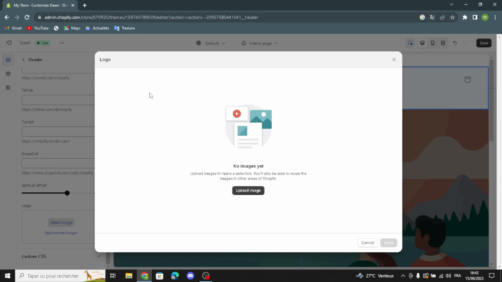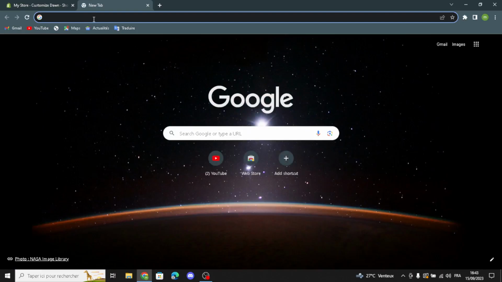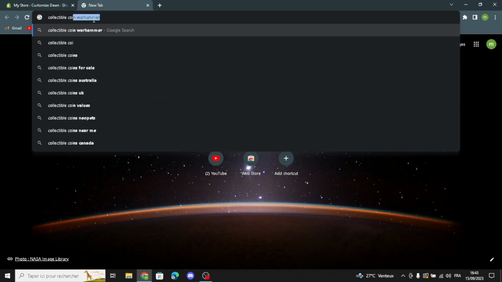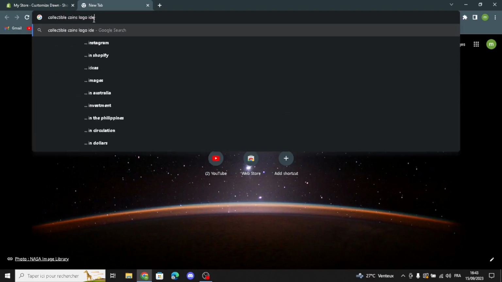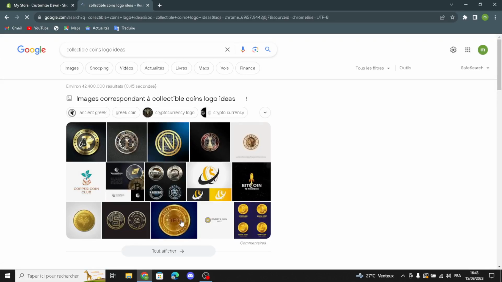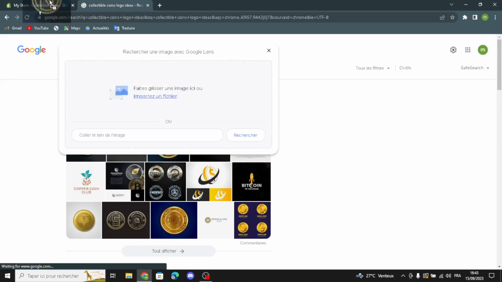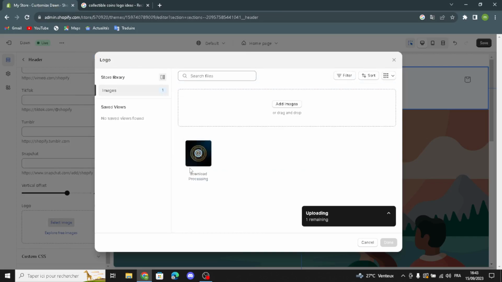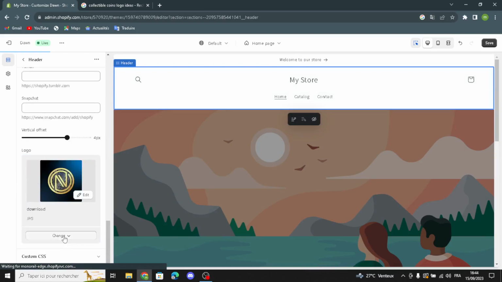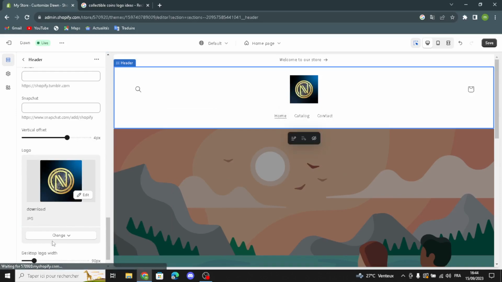You can upload it. You have to upload it from your library. So just for example, let's search on the browser. Collectible coins. So for example, I'm gonna choose this or this, for example. So this is your logo right now. You can edit it at any time. Of course you have to upload it from your library, not this. So you can edit here the desktop logo width.